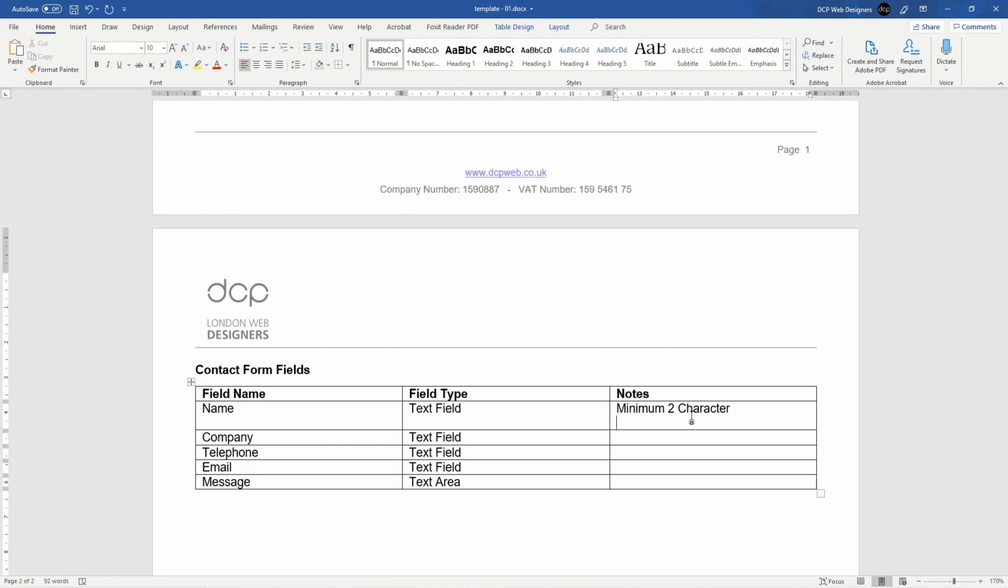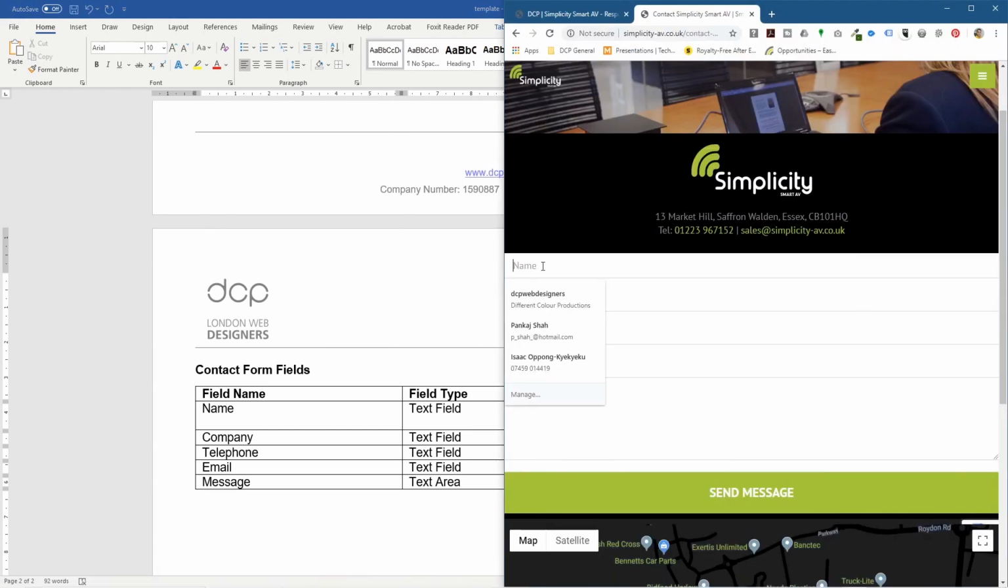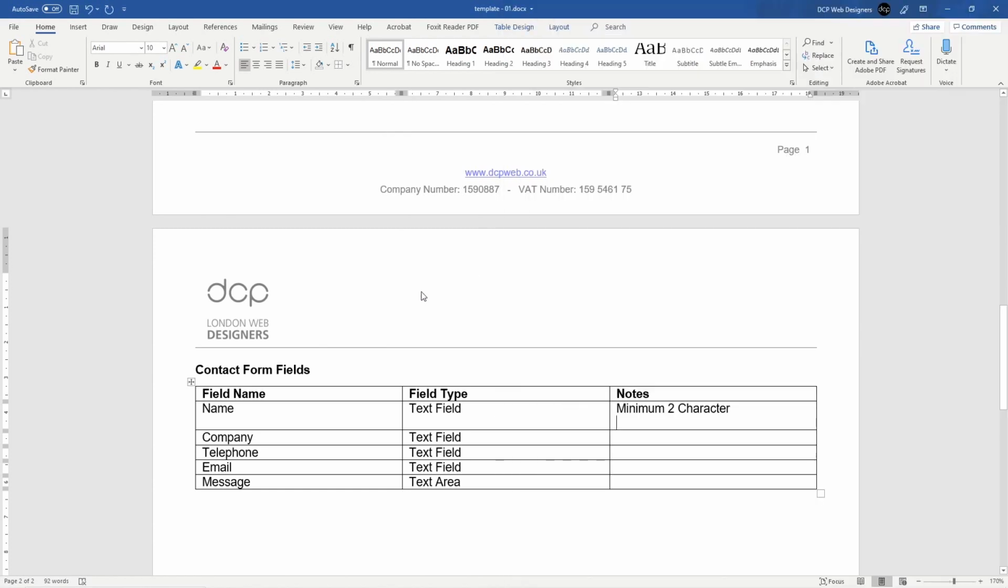I don't know anyone on this planet that has 1 letter in their first name, but some people have only 2 characters in their first name. So the minimum amount of characters that someone can type into this first name field is 2. Anything less than 2, it won't accept it, right? It will flag it as an error and say please enter a correct name or something like this.